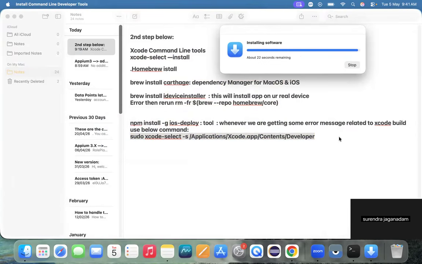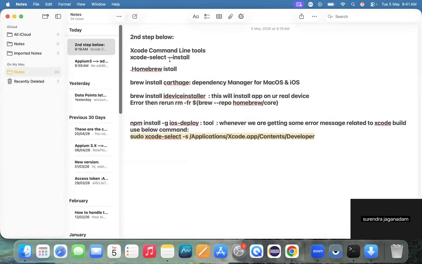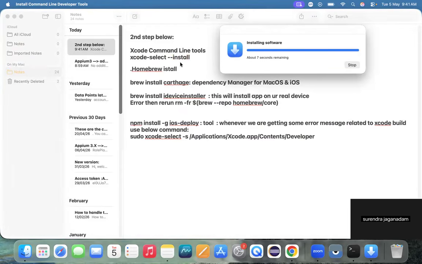And guys, one more thing. Whenever you copy paste, the first and foremost thing is xcode-select --install. Here it is a double hyphen, but whenever we are copy pasting or typing, sometimes it takes a single hyphen. That's the reason this command may fail. So make sure that for xcode-select you choose the double hyphen install.